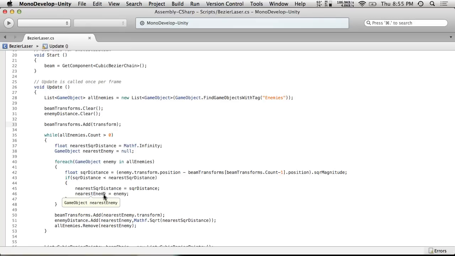What does that mean? So we can do that because the previous object has already been added to our beam transforms. So off by 1 actually looks pretty good. So we just add beam transforms dot count -2 as the key. Okay, all right. I see what you're saying. After the first one, you said the off by 1. Yeah, it does actually look pretty cool. I agree.